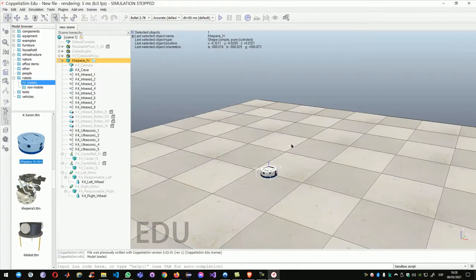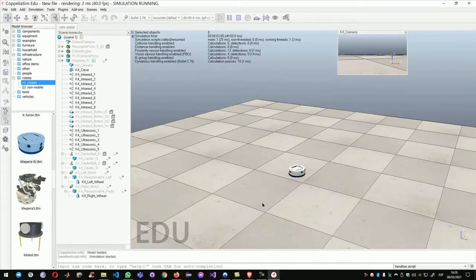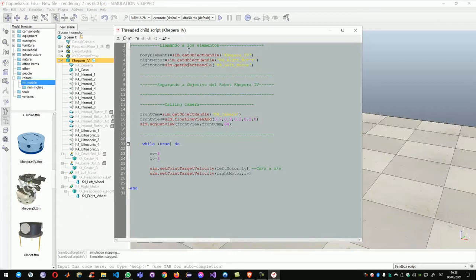This model was developed by a student of Professor Gonzalo in PUCB. So here you have the model of the robot, and now you can execute your simulation, and you see in this case the robot is doing nothing, just different velocities for both wheels. So here you can program the code to control the robot.